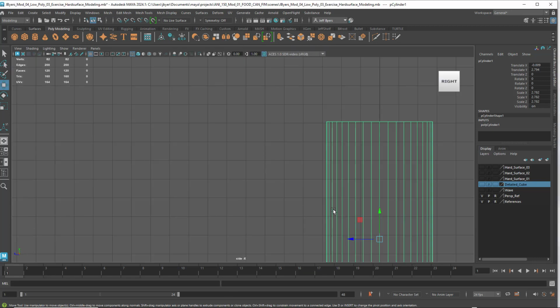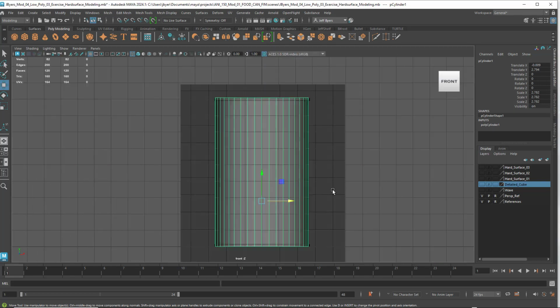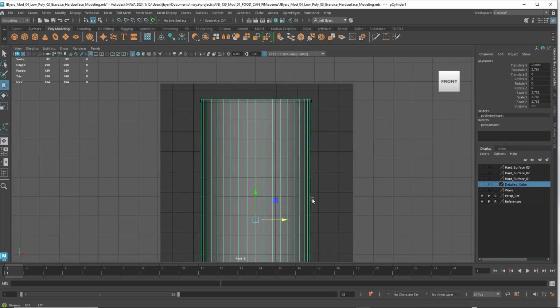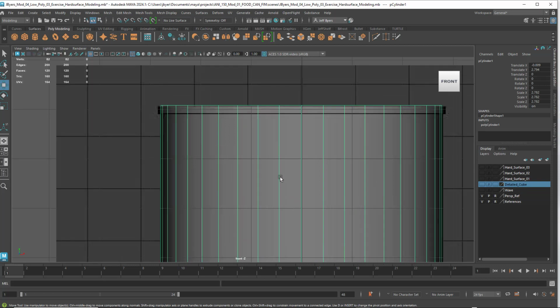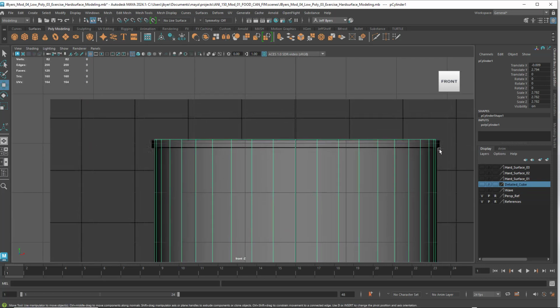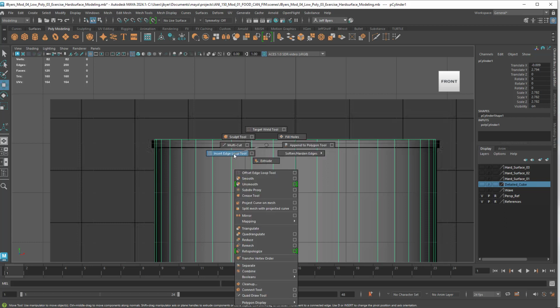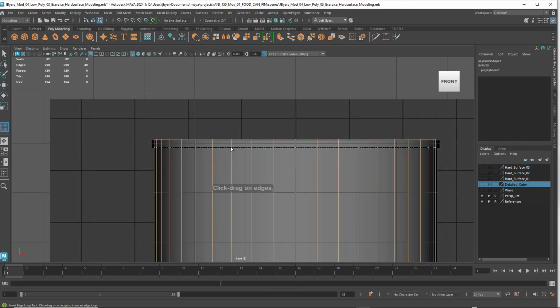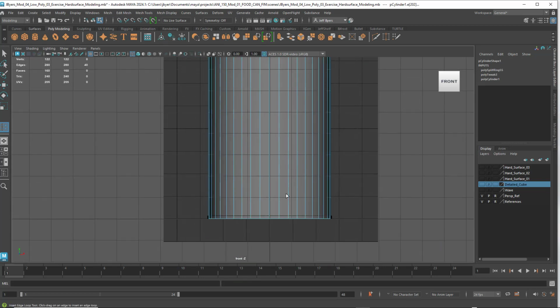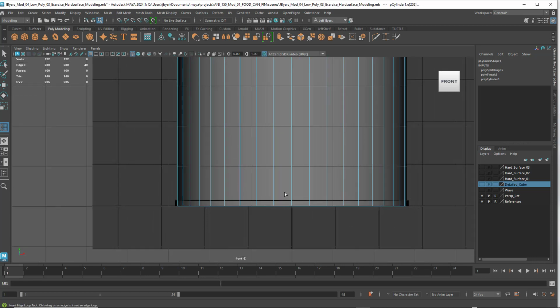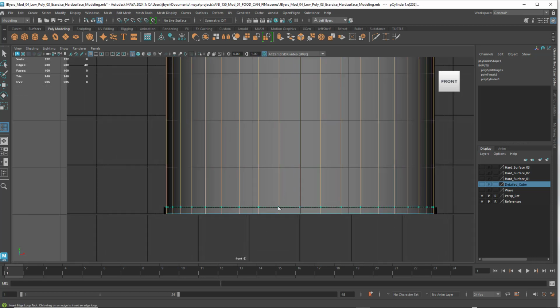Okay. So from the front view, now we're going to add an edge loop to the top of this can. So I'm going to hold the shift key down, go to insert edge loop, and we're going to insert that edge loop right here on the top. And we're going to add an insert edge loop at the bottom as well. Okay. Perfect. Great.